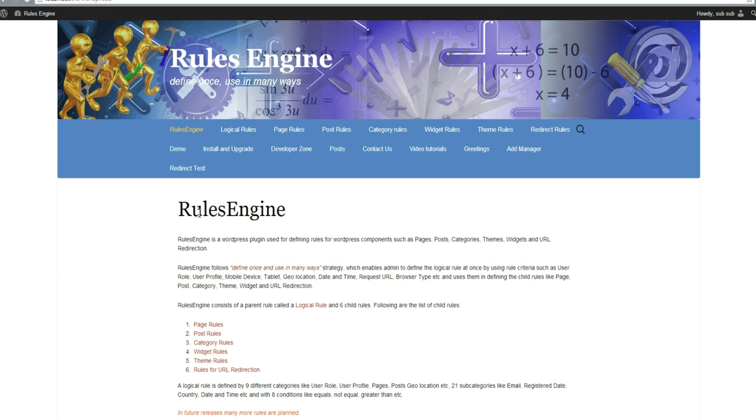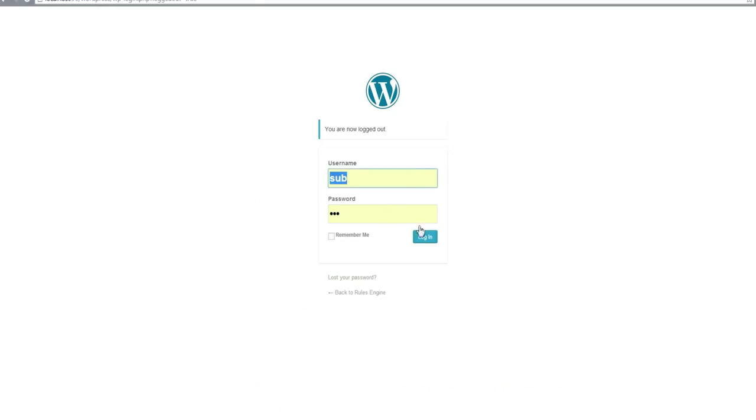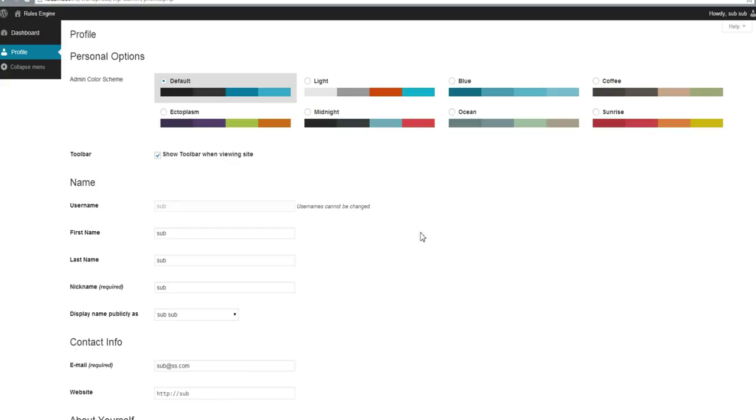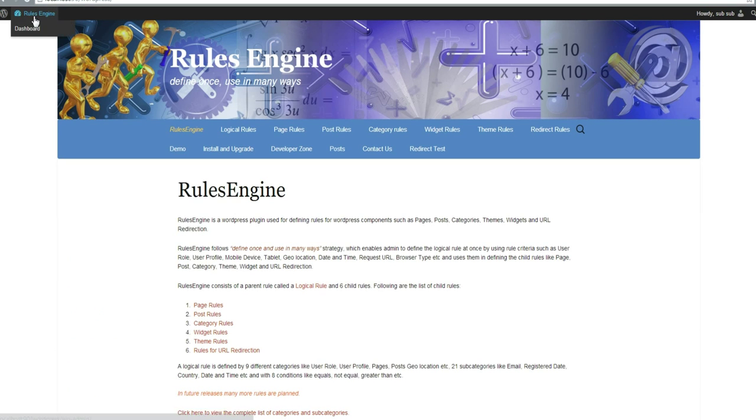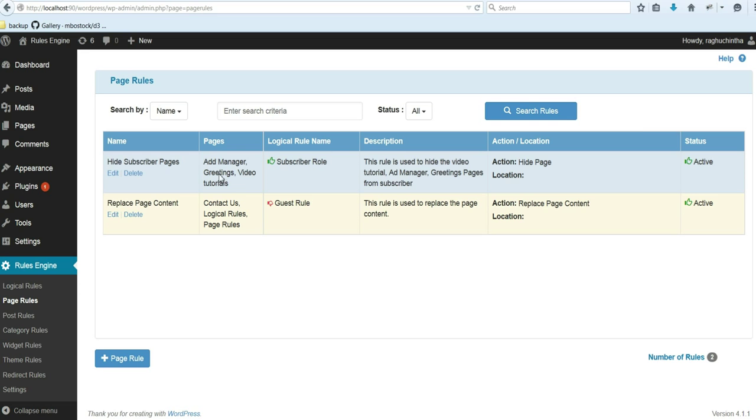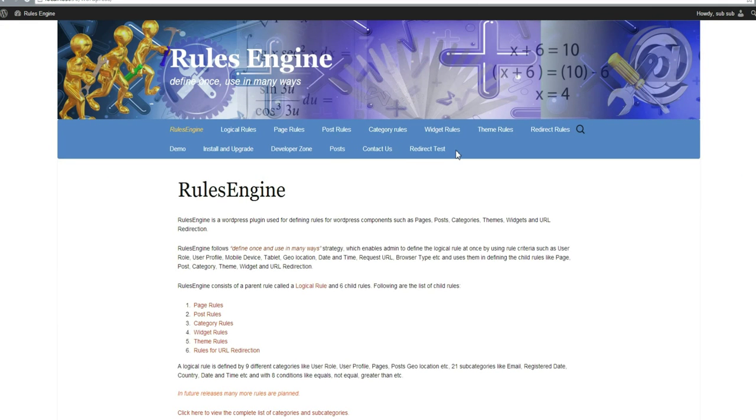So here is the site. Now we are going to log out from the site and now log in with the subscriber user. Go to page rules. You can see that the rule that we defined, ad manager, greetings, video tutorials, the menus page with menus are not available. So now let me log out and see whether these pages are available for other users.